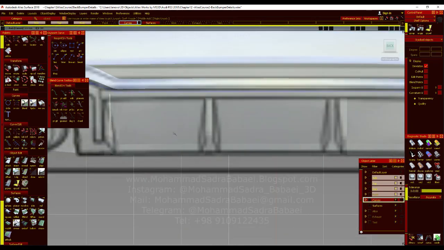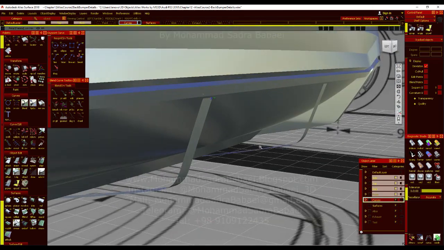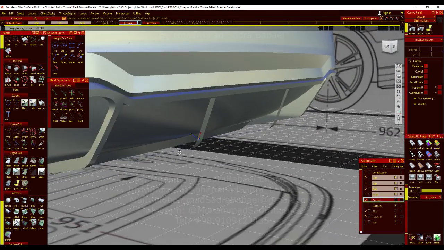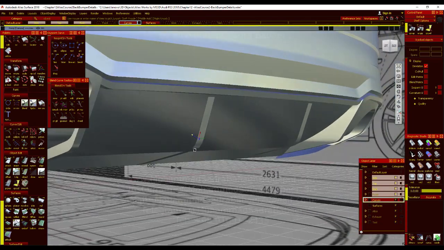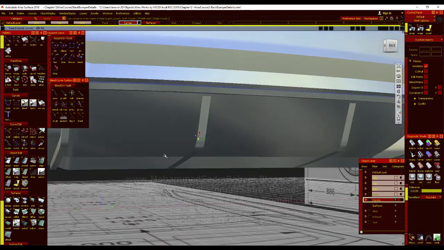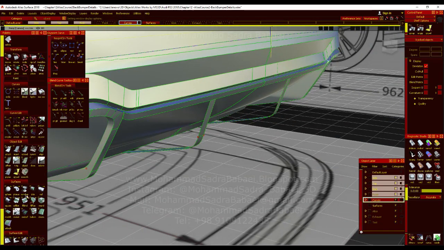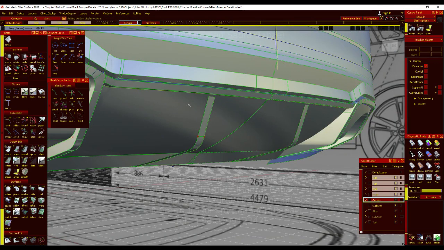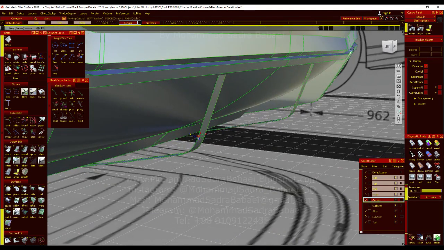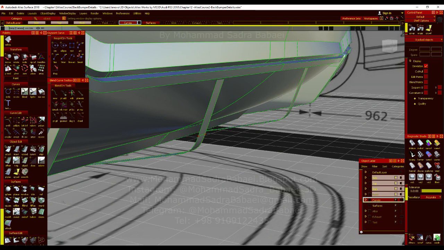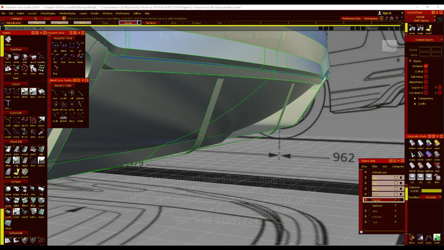Okay, why has it happened? Because it has a little tilt, but it's not important for now. You can revise it by spending much more time. Okay, let's move to the next section.